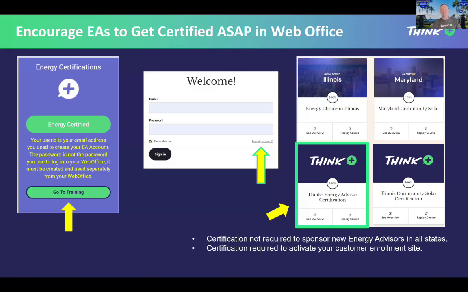Then certification is required to activate your customer enrollment site. So you have to do that Think Energy Advisor certification. In most states, just doing that will activate your site, right? You'll be activated. But in some states, in order to sign up customers, you're going to need to do a background check. Connecticut, Delaware, Illinois, and Maryland. They require a background check to be done. That's also in the back office, right on the web, right on the dashboard.